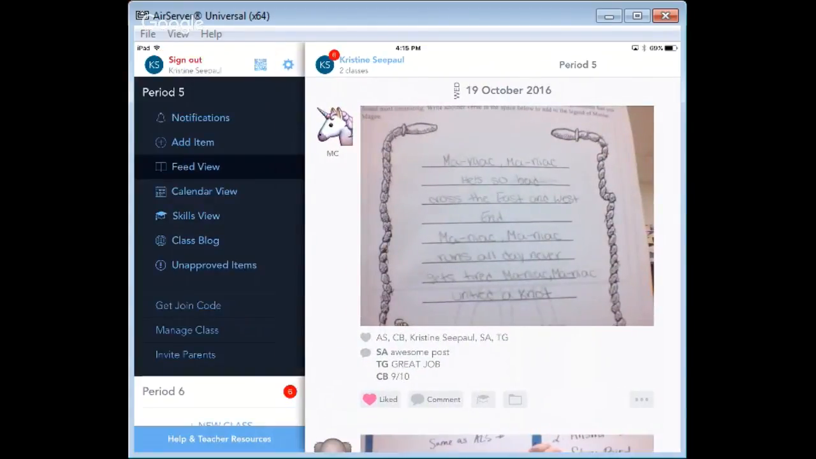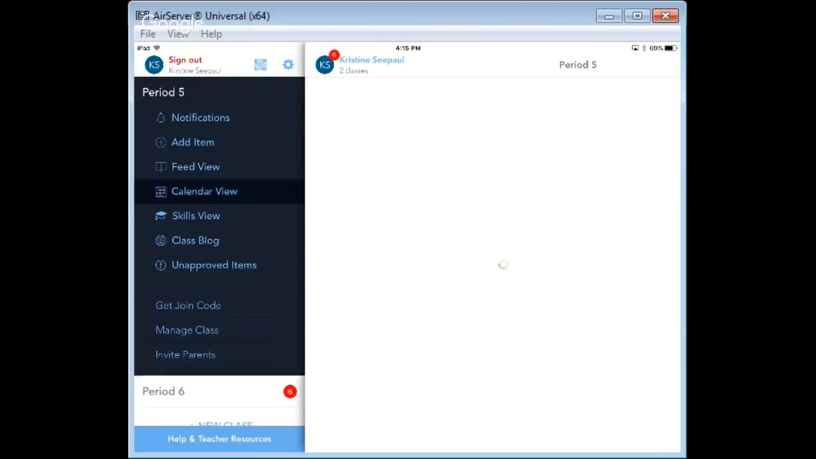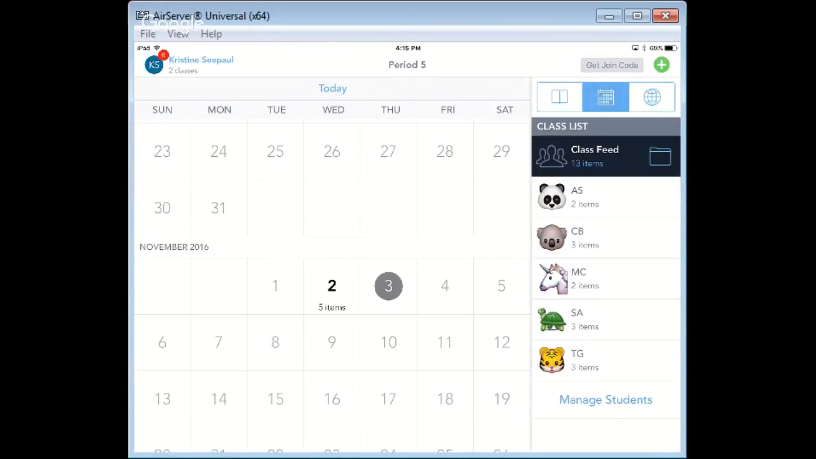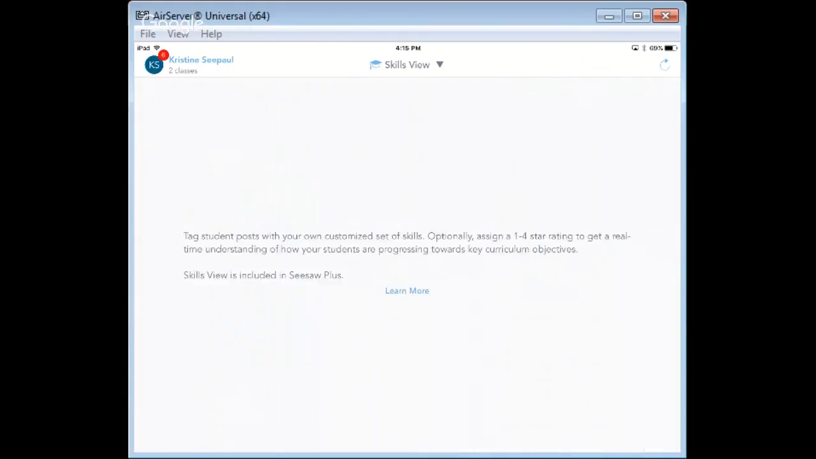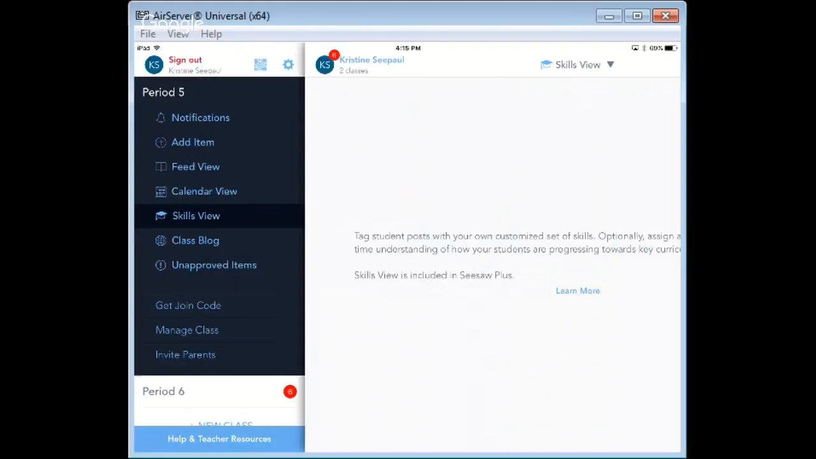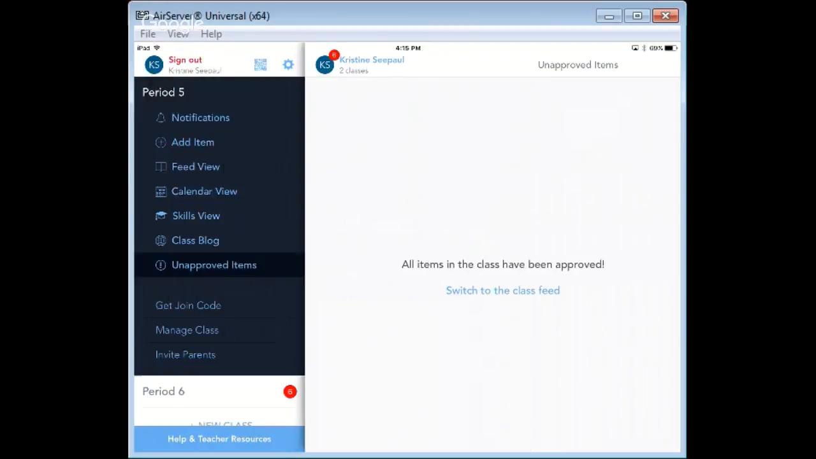All right, so it looks like there's a calendar as well if you wanted to schedule things. A skills view, tag student posts with your own customized set of skills, which I think is kind of a fun personalized way to add some more tags. Unapproved items, I shouldn't have any, so we'll skip that.